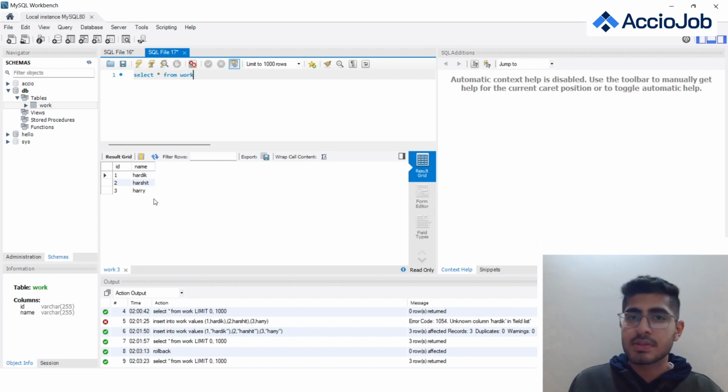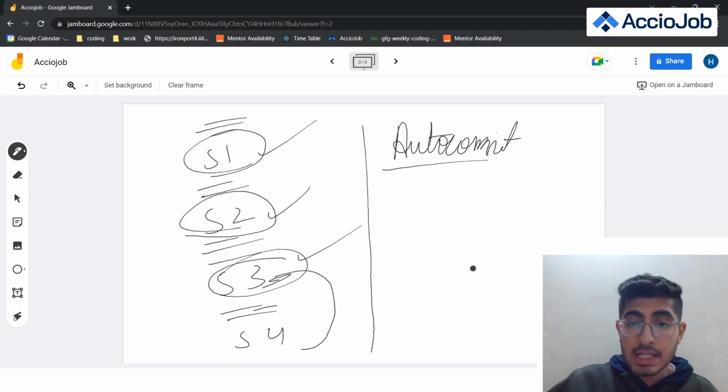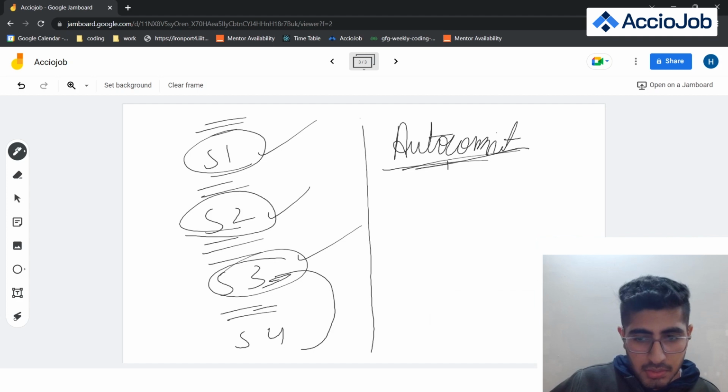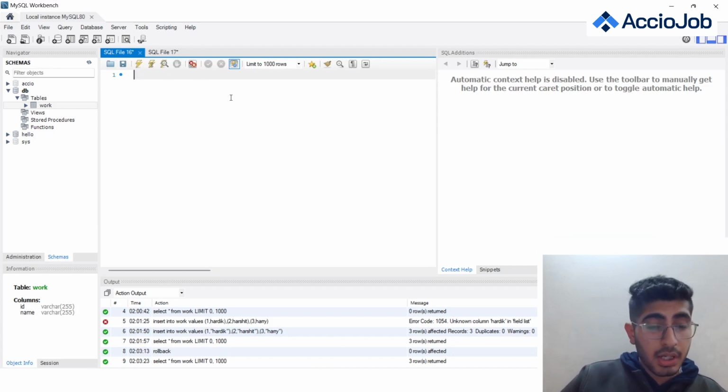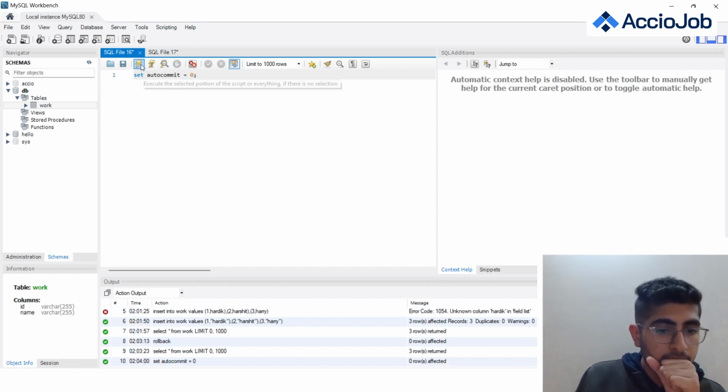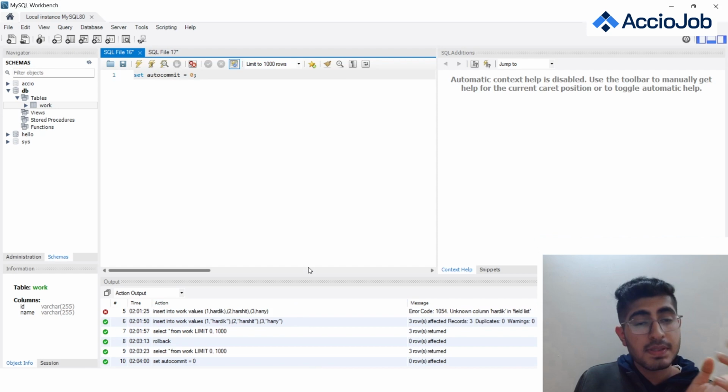Come over here, execute it. See, no changes. We didn't write the commit command, but still when we wrote rollback there were no changes, because as I told you, there is one thing called auto commit. So now what we need to do is first of all write set autocommit equal to 0. Auto commit has been set to 0.